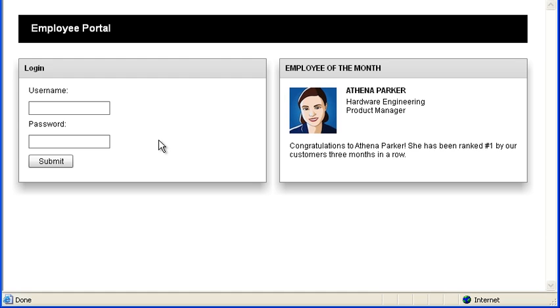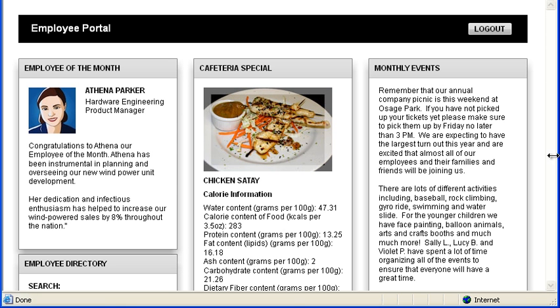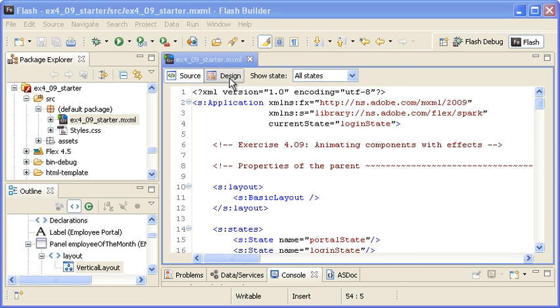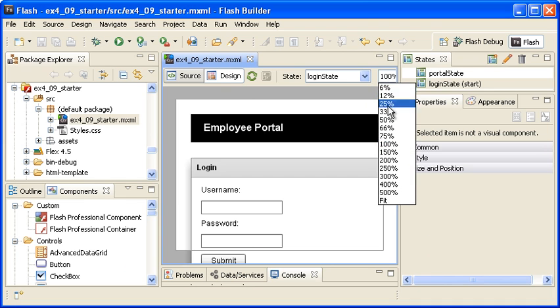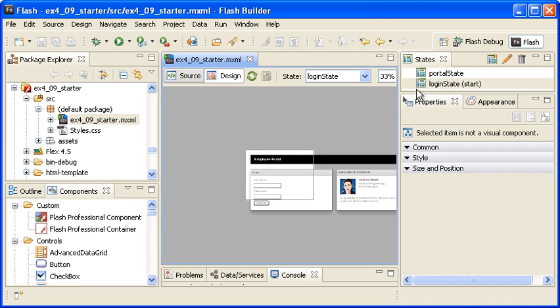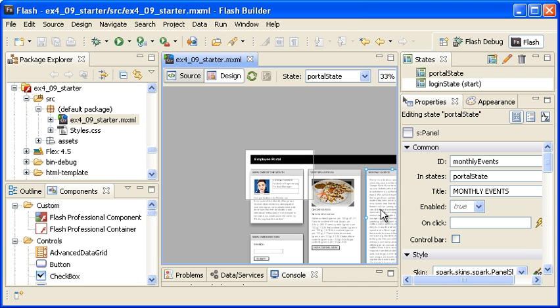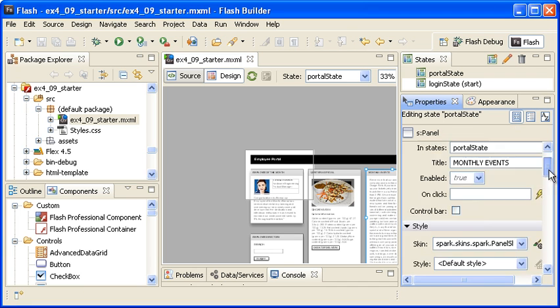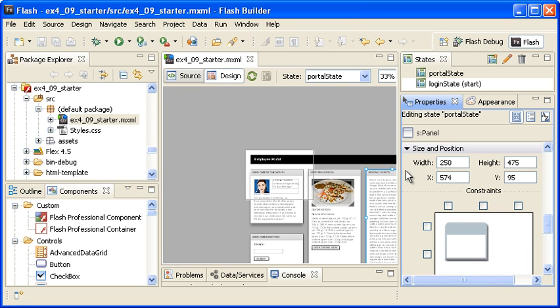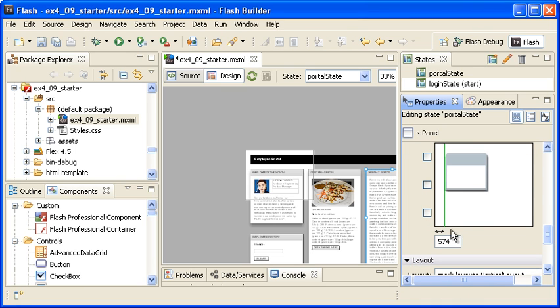This is the employee portal application. When I resize the browser, you can see that the application is fixed in size. I'm returning to Flash Builder and switching to design mode. In the states view, I'm selecting the portal state and then the monthly events panel, which is the last panel in the display. In the properties view, size and position section, I'm checking the left box and setting its value to 574 pixels. This will set the panel 574 pixels from the left edge of the browser.